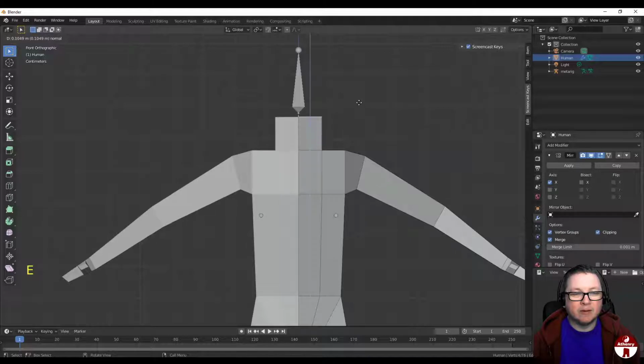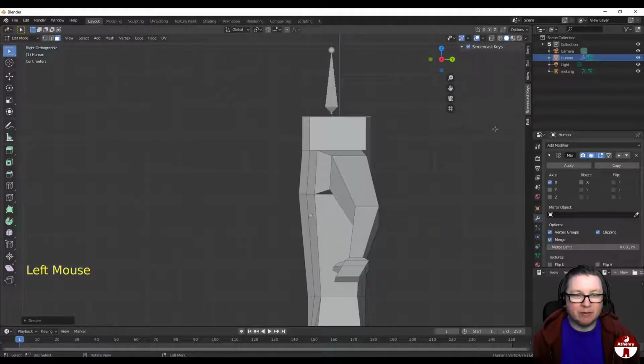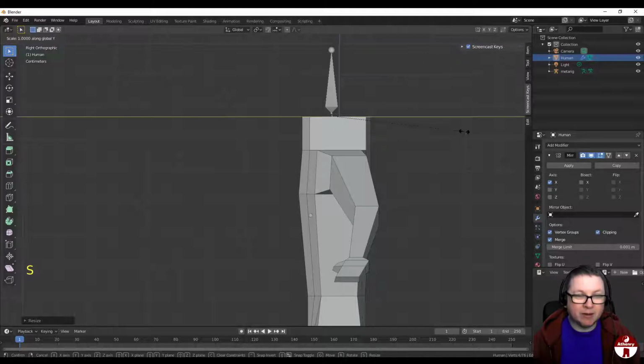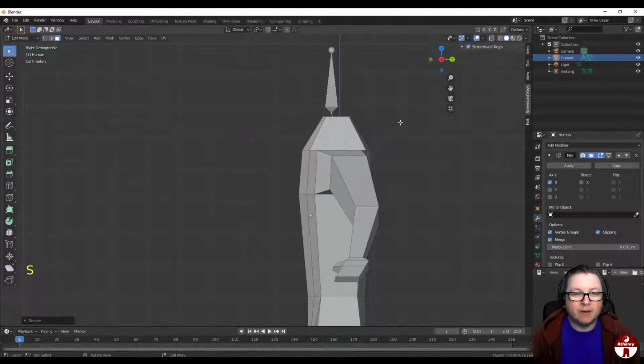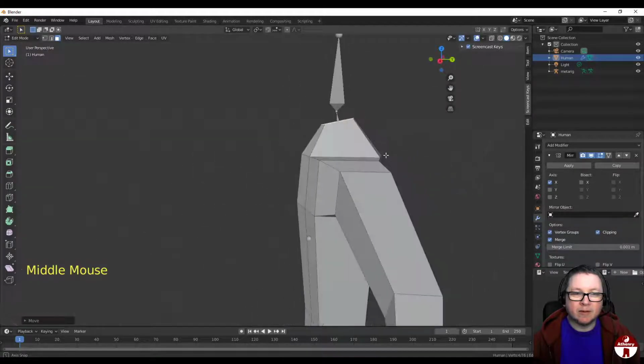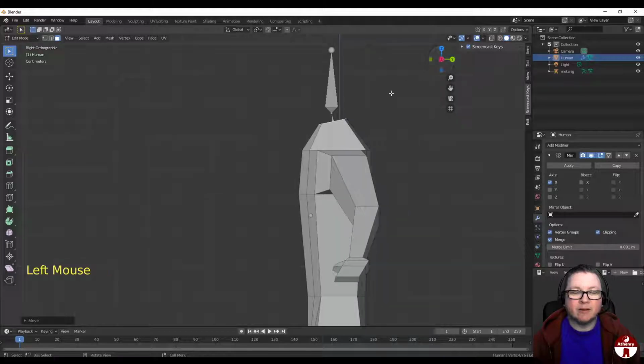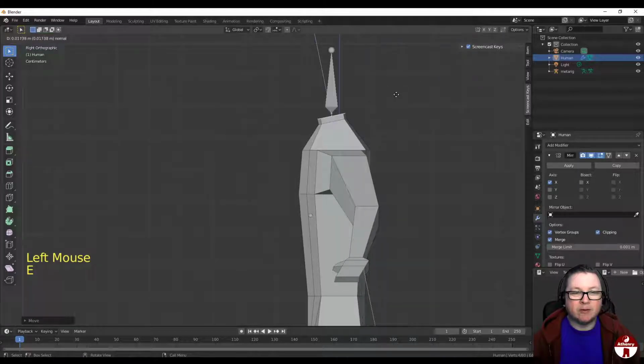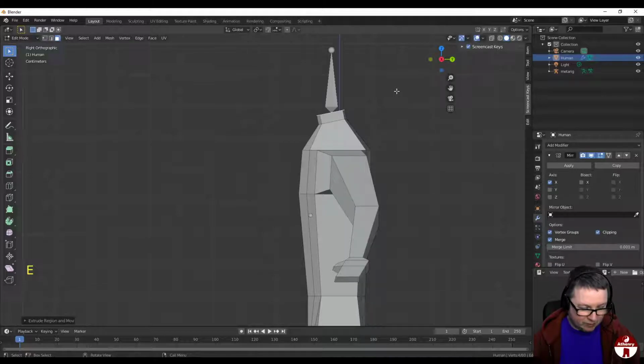Let's extrude up. And let's scale it in X. Scale X. Just taper it in. Let's look at the side view. And now we definitely want to scale it a lot in Y. Scale Y. And then we want to maybe G to move, bring it forward a bit, and rotate it a bit as well, just to get that tilt. Not too bad. Okay.